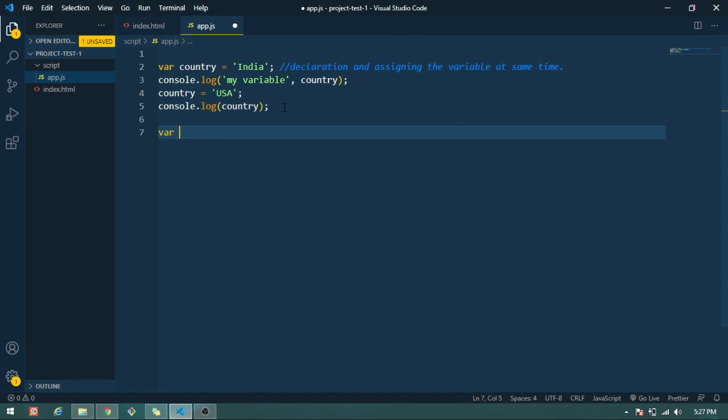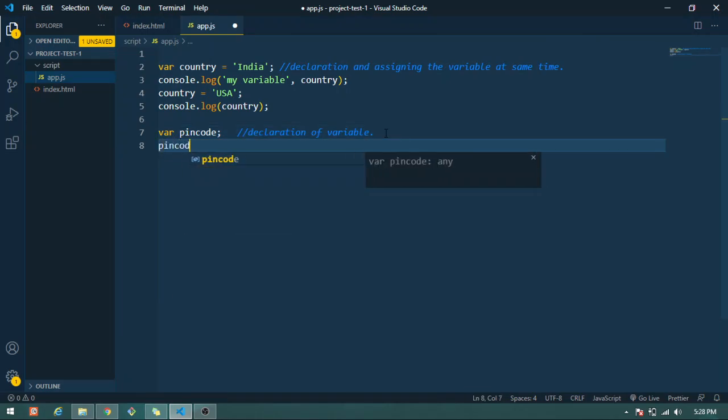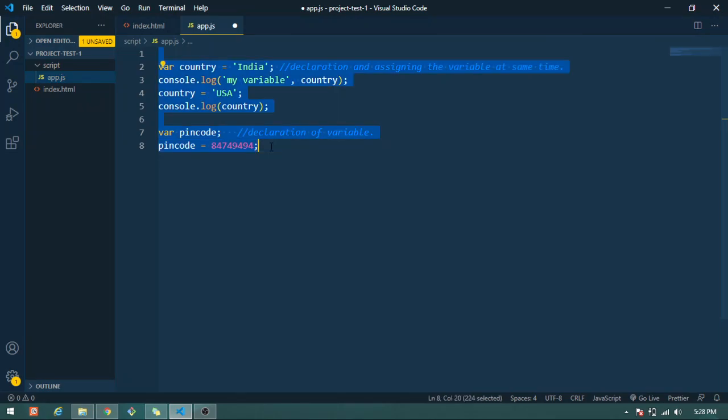If we say var pin code, this is called declaration of a variable. If we give some value to it, if we store some value inside this variable, then we call it assigning. Like later on we changed it, pin code is now this number. So we are assigning here, by using the assignment operator, what you see here, equals.